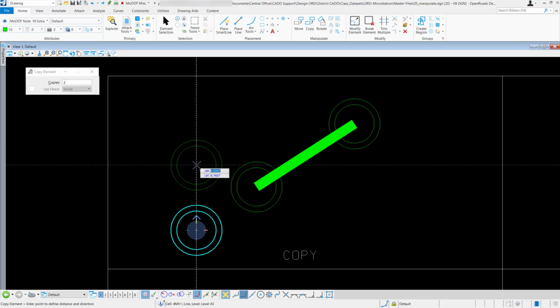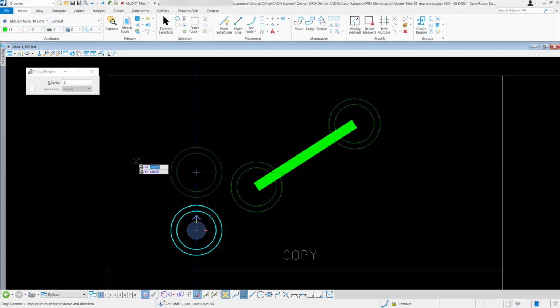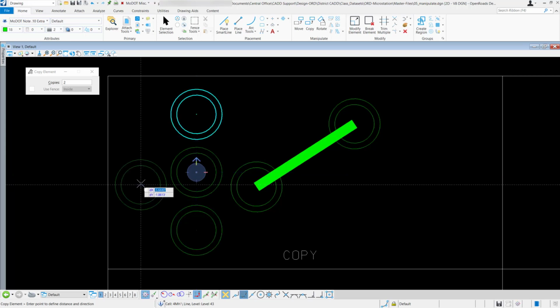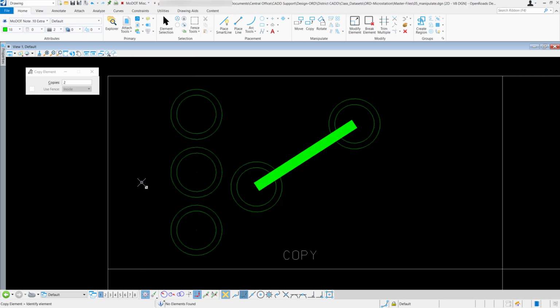So my DX, I'll make sure my distance is 0 and hit enter, lock it in. My DY, type in 6, lock it in. Now when I drag my cursor around, you'll see it's locked in. I'll just left click to accept it, right click to reset it, and it's made 2 copies of that manhole cover using its Civil AccuDraw.